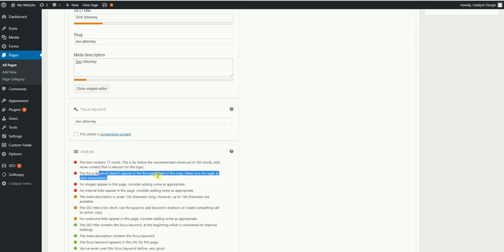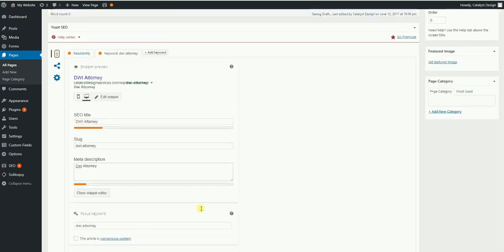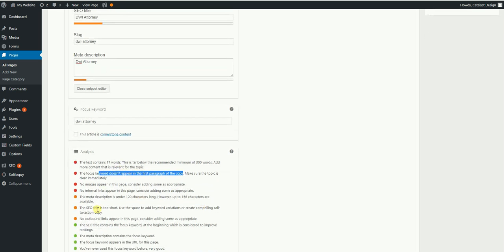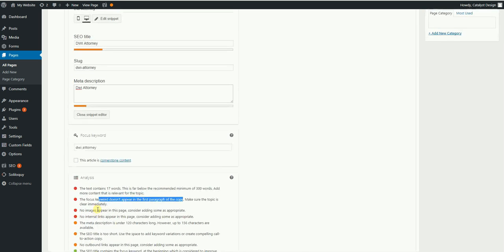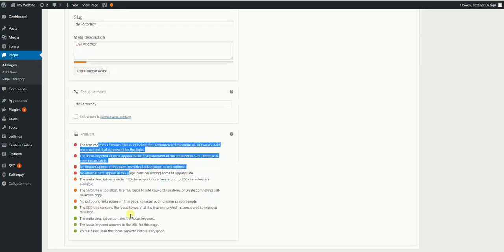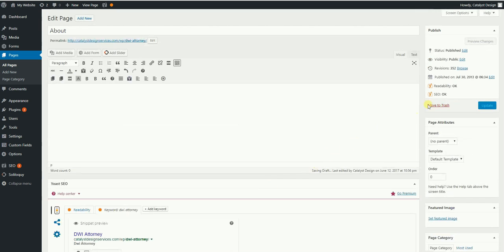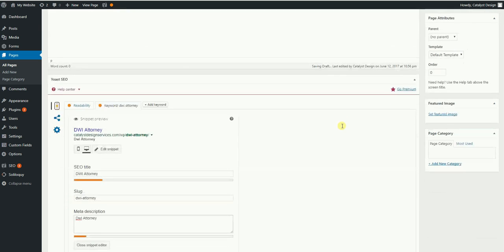And then the focus keyword does not appear in the first paragraph of the copy. Of course, if I had copy, then I could make that change. So that's kind of the basics with the analysis. I would just work through that. You don't have to necessarily knock all this out, although the more green dots you get, the better. And your SEO grade will go from okay to, I believe, great, or green. It will just be a green notation on there. Now there's more to this, but I just wanted to go over the basics of this.